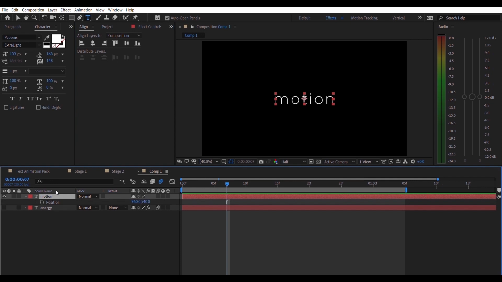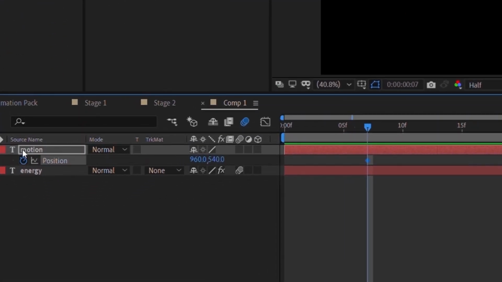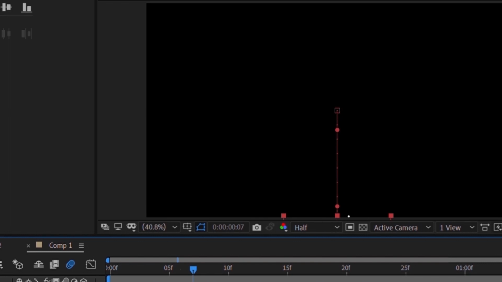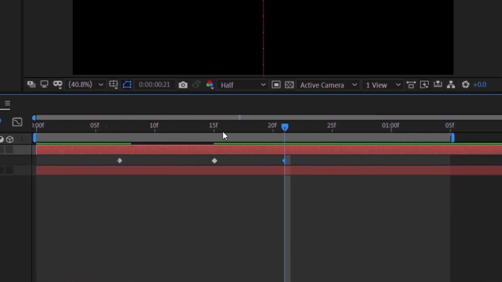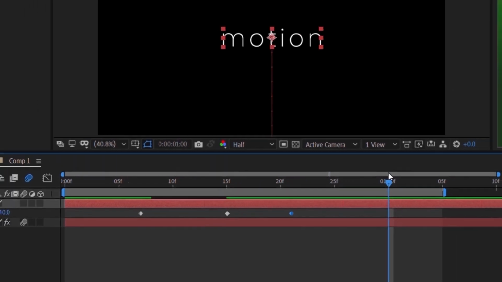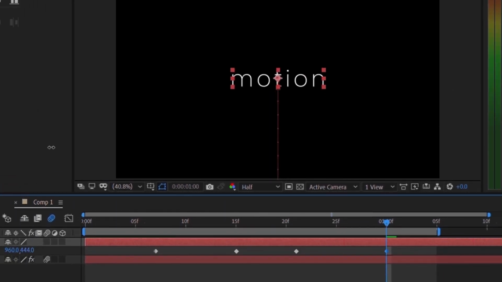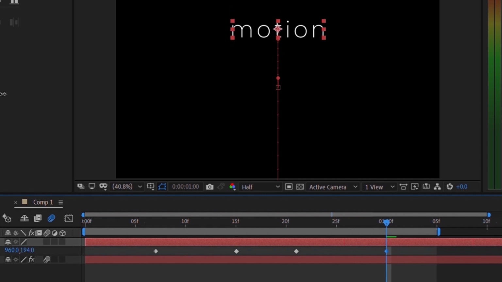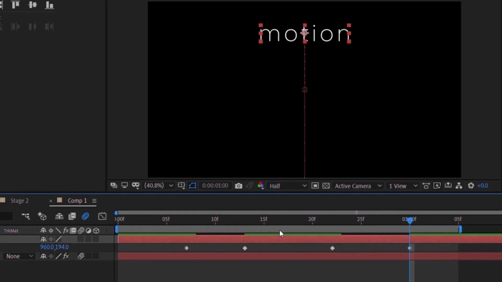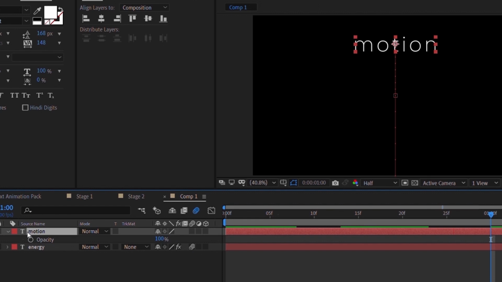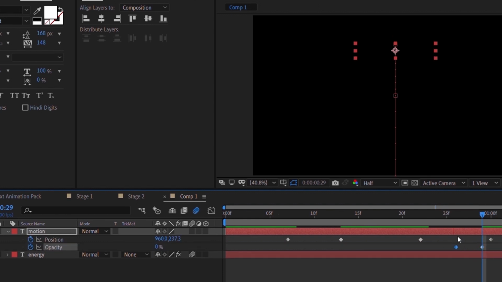and click P on your keyboard to open position. Okay, and then I'm gonna hit a keyframe at about 15 frames, and then going back to about 7 frames I'm gonna move it down just like that, and at about 20 frames I'm gonna hit a keyframe again. At about 1 second time I'm gonna move it up. Okay, and just like the previous one, we are gonna do a crossfade effect at the end by putting an opacity keyframe starting from 100 and then ending at 0.